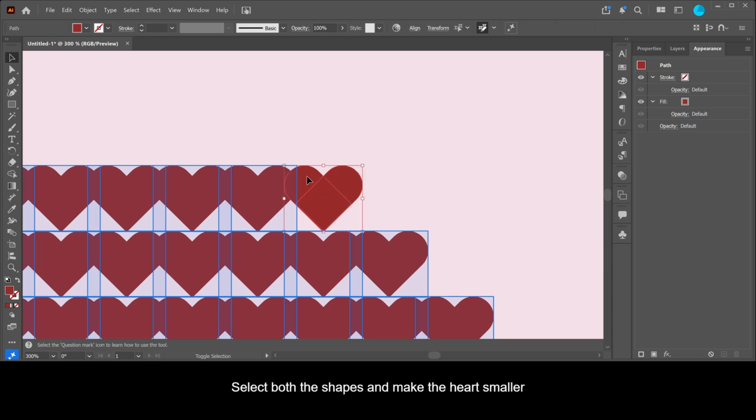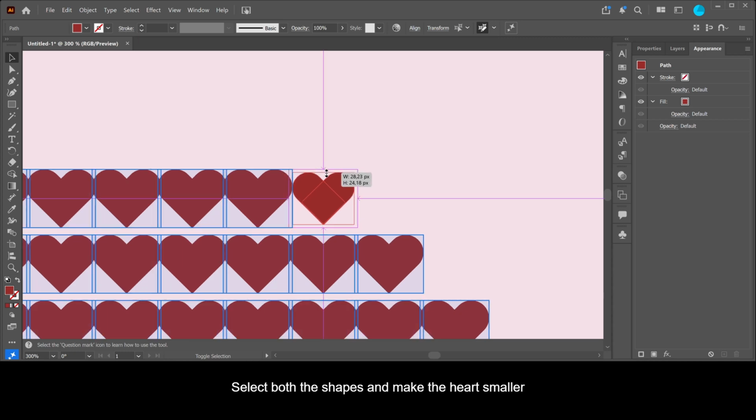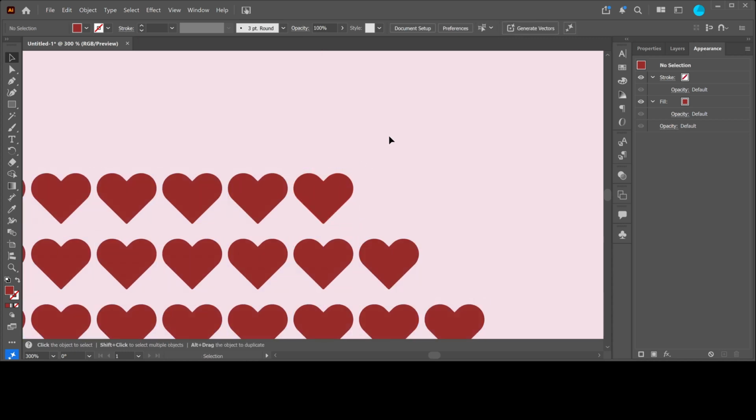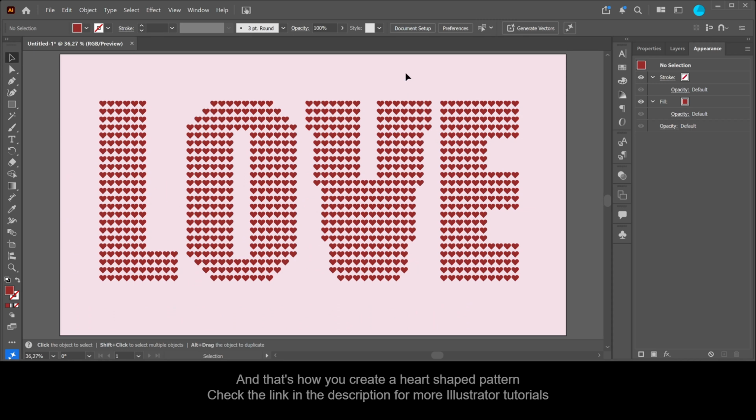Select both the shapes and make the heart smaller. And that's how you create a heart-shaped pattern.